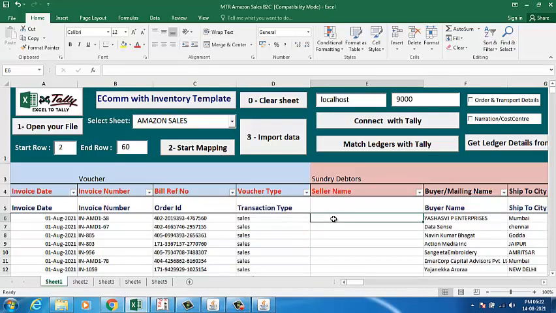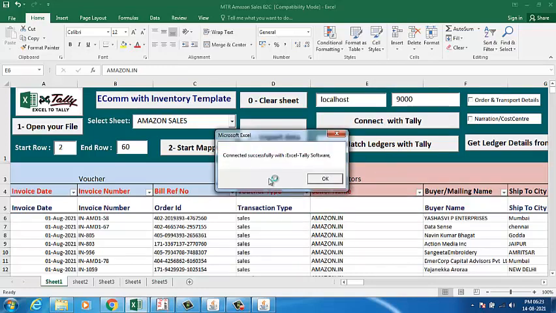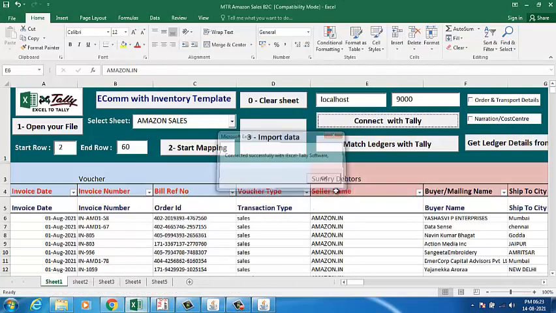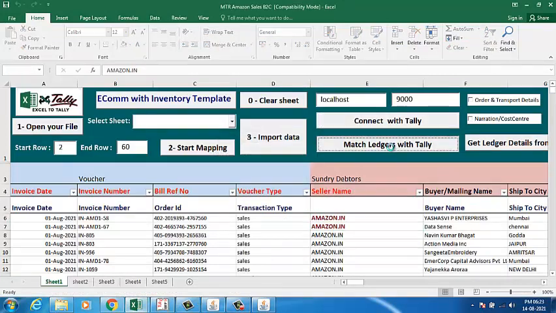Now here you have to select the seller name. The seller is Amazon in your case. So select Amazon.in. Whatever name you can take here. If you have any already created ledger in your Tally, you can select that ledger. But for that you have to click on this button, connect with Tally. It will get connected with your Tally company. After connecting with that Tally company, click on this match ledger with Tally.